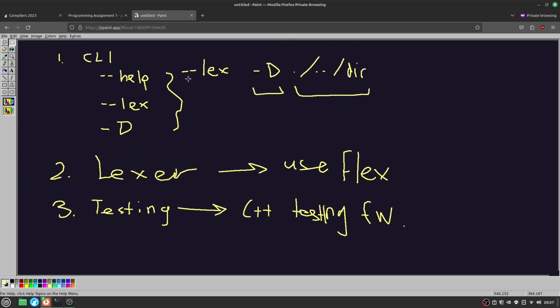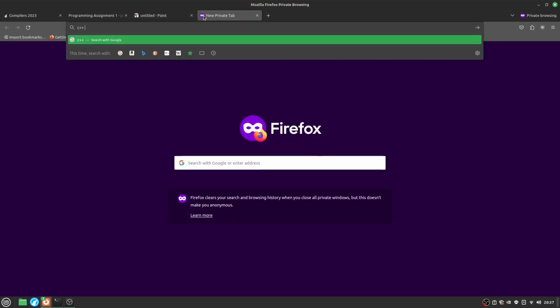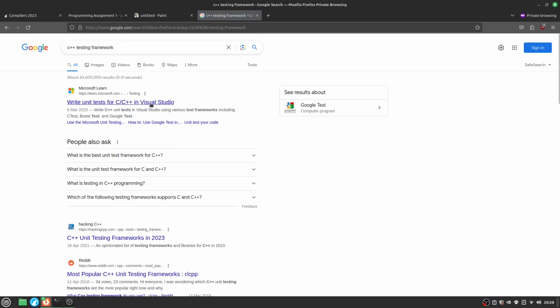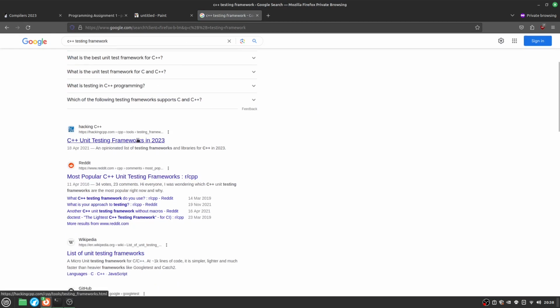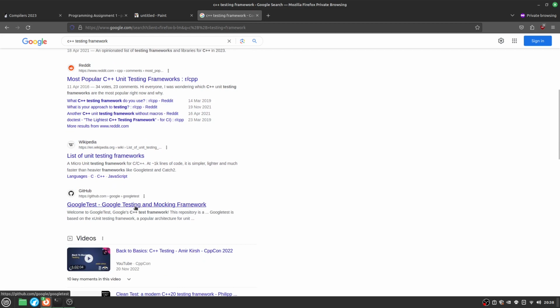So, cool. I suppose I'll get started on that. But first, I'm going to look up two things. I'll just do it. C++ testing framework. Right, unit tests, Visual Studio, unit testing frameworks from 2016. Google Test?